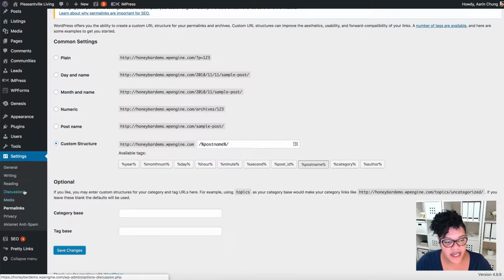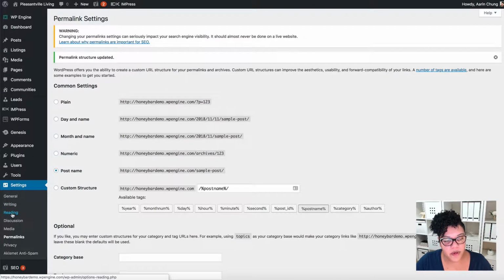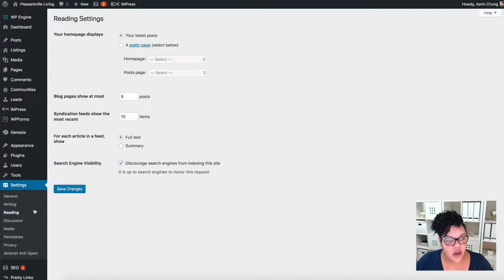And then the next one is search engine discoverability, because we want to make sure that we're able to get discovered by search engines. So if you click on reading, you're definitely going to want to undo the option to discourage search engines from indexing the site. You definitely want Google to be able to find you.